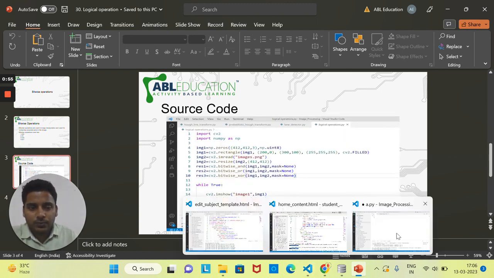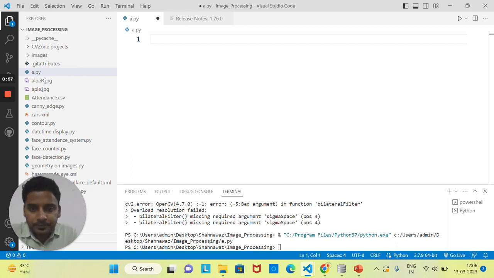Let's understand with the code how we can perform them. See, bitwise AND means, let's suppose you have two images. Half of one image is white, and half of another image is black. If you want to combine the two images, it will keep those parts whose intensity is the same. Let's suppose if the intensity of both images is 1, then it will keep that part in the form of white. Let's understand practically.